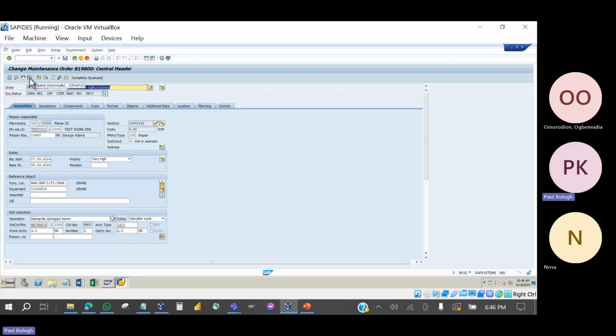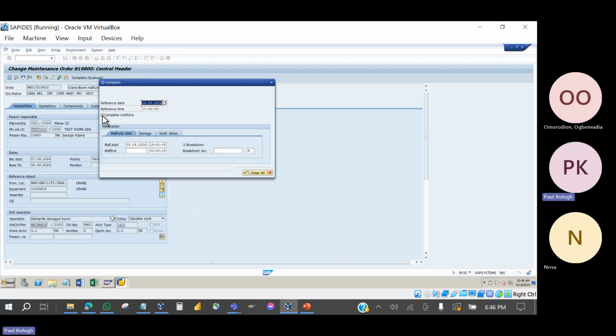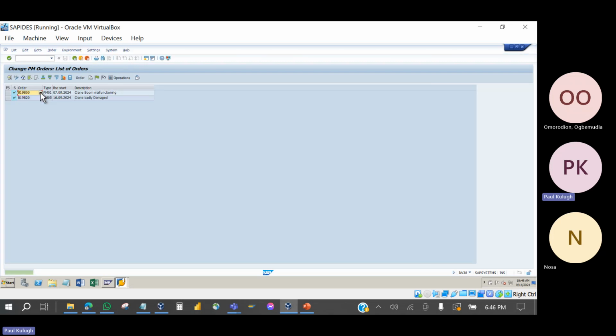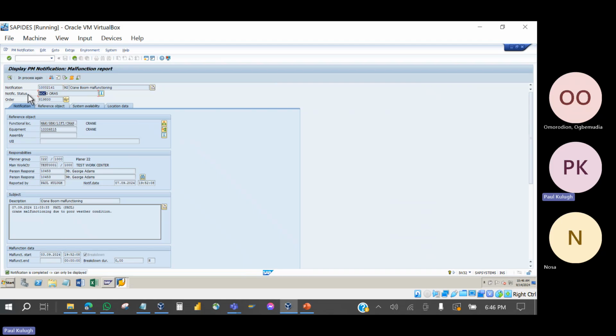So if you click next on complete technically, then the system will open this and will ask you whether you want it to also complete the notification. If you tick this, it will also complete the notification. So while the work order will assume the status TECO, the notification will assume the status NOCO, meaning notification closed. Once you are okay with that, you can click on continue and you will notice that your work order will have the status technically completed. You see, this is technically completed, TECO. Then if you go to the notification, you see the notification will be NOCO, notification closed.